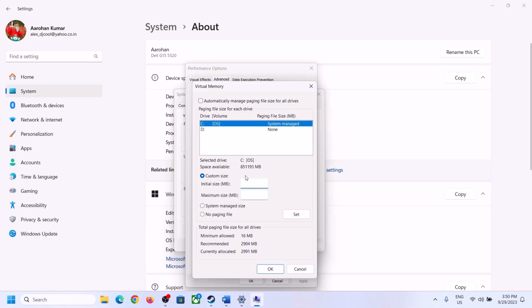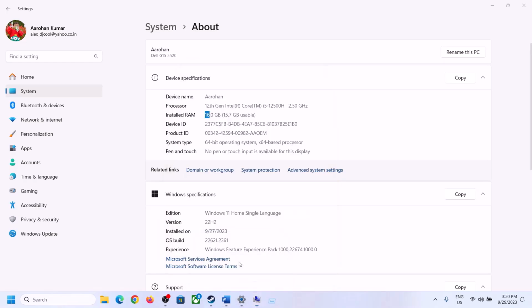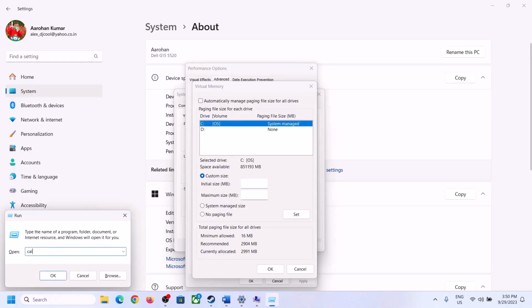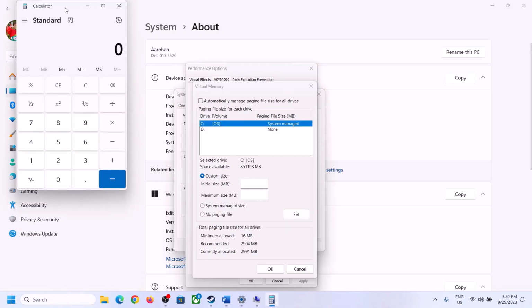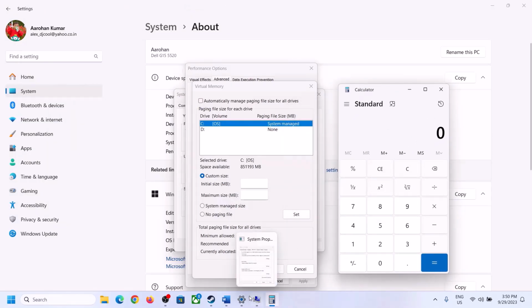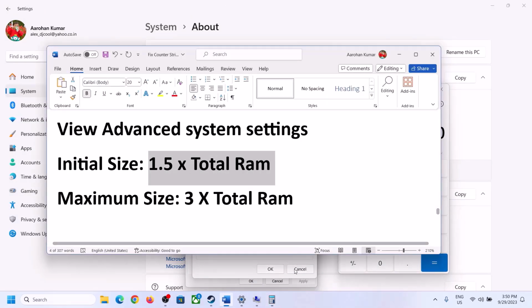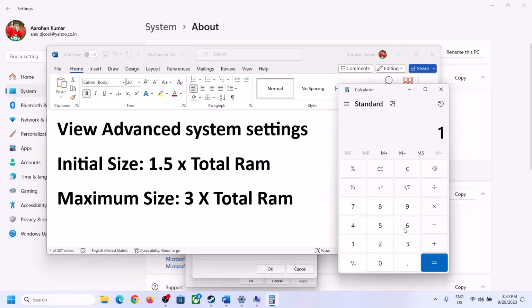First of all we have to convert 16 GB into megabyte. So we will open calculator. So type in calculator in run box and then click on OK, and over here it's 1.5 into total RAM. Total RAM in my case it's 16 GB. So 16 into 1024, as 1 GB is equal to 1024 megabyte. So 16 GB in megabyte will be 16384, into 1.5 into total RAM.